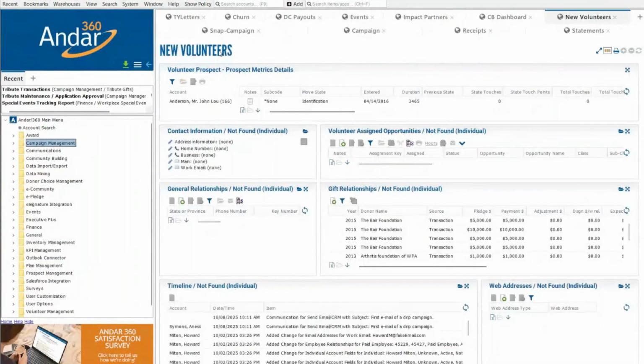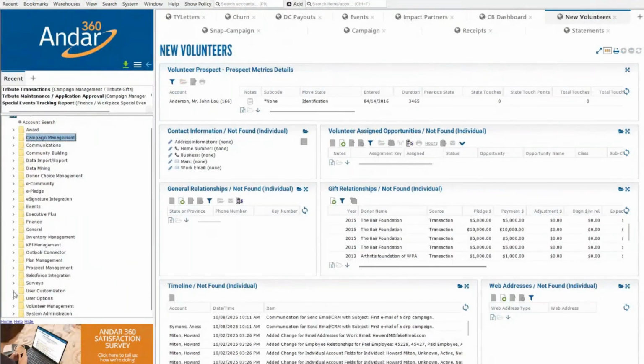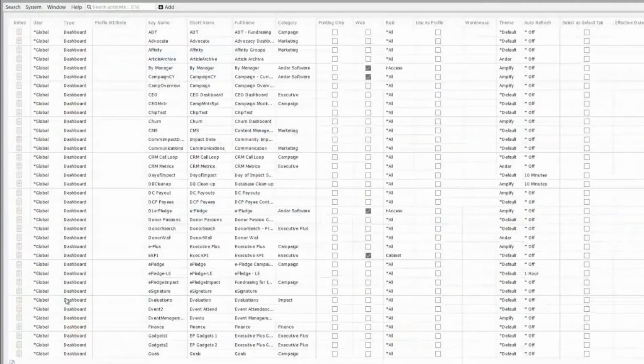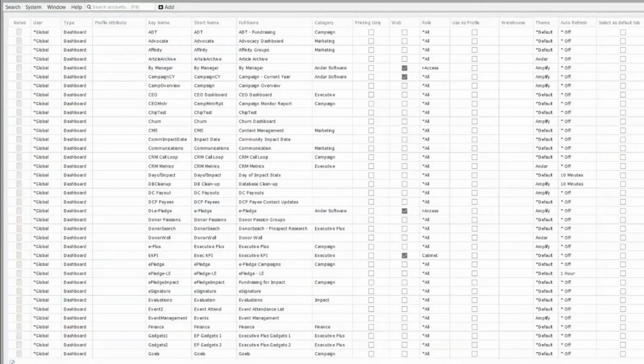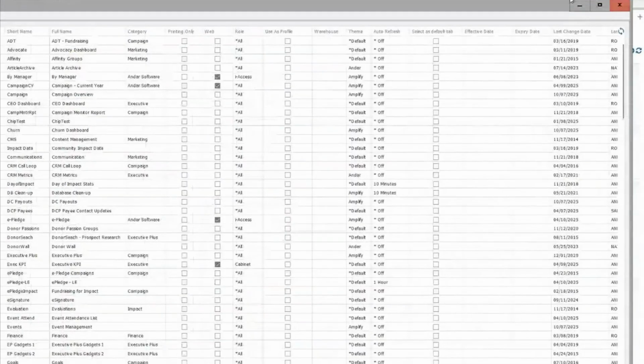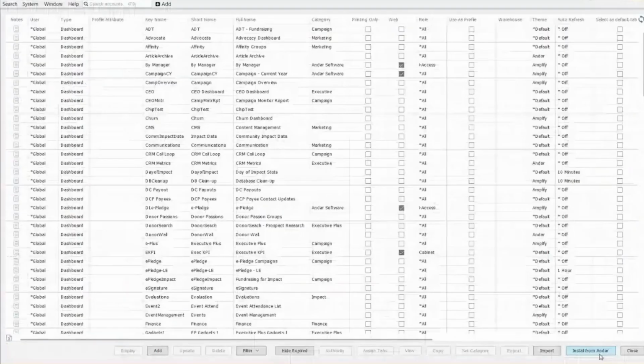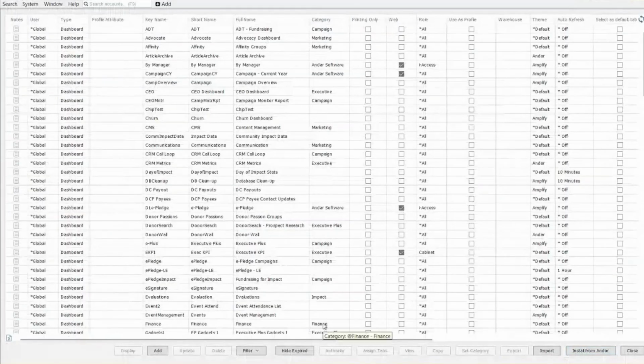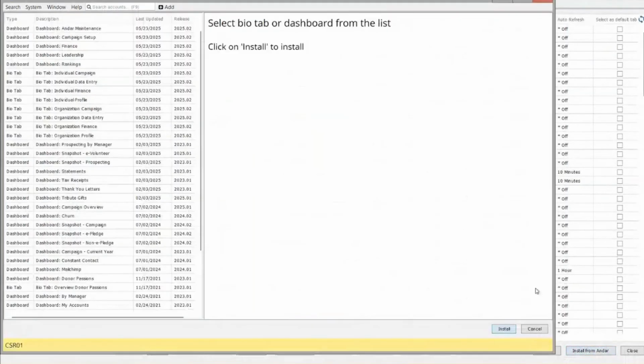dashboard, is that when you go to user customization, bio tab, and dashboard maintenance, there is now an option to get dashboards directly from our support center. So there's an install from Andar option. So here are all of the dashboards my coworkers have made. Here are the ones that Andar has made that are available to me.